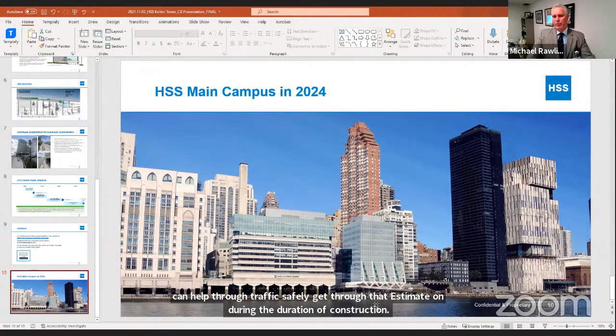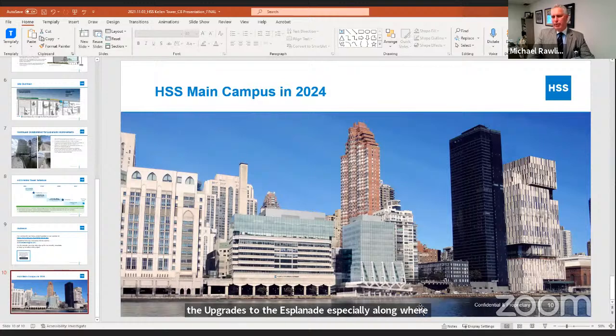So, one of the things that we are including in the upgrades to the Esplanade, especially along where the Con Edison building is, there's really no protection to pedestrians on the Esplanade from traffic and vehicles on the FDR. So we have been working on solutions that will provide access if needed, but will be there to help protect the public in the event that there is some type of incident while they're on the Esplanade. So that is a part of our project. I hope that answers your question, Matt.